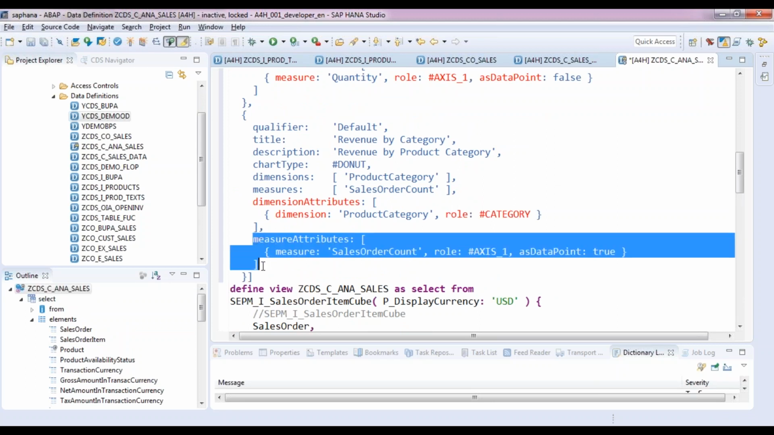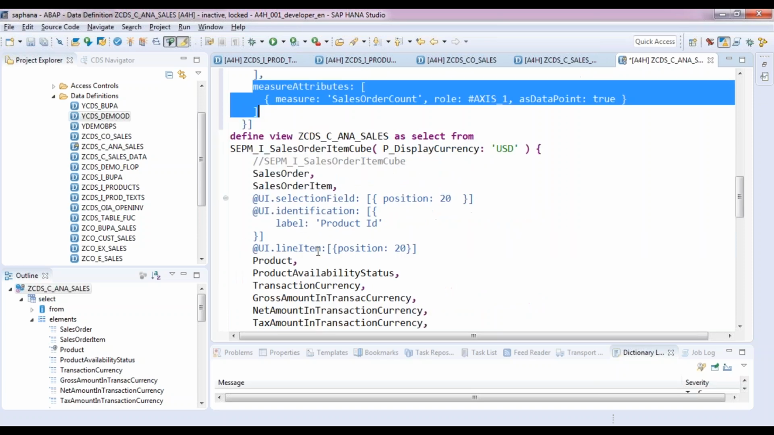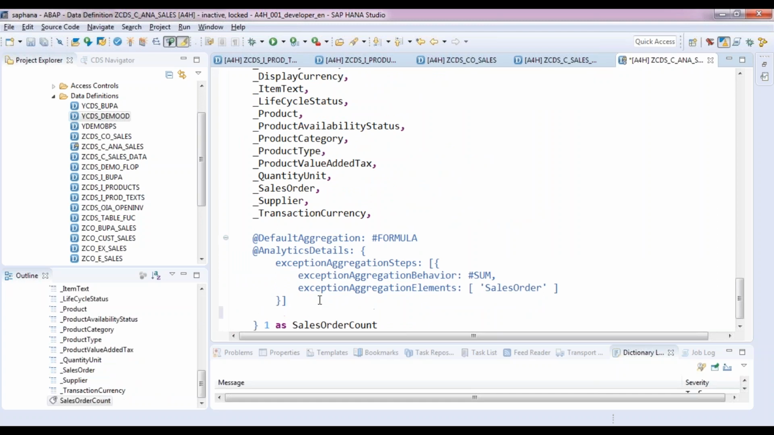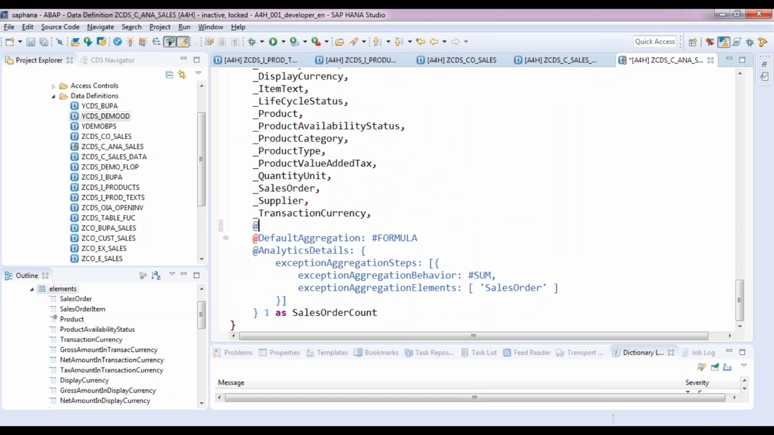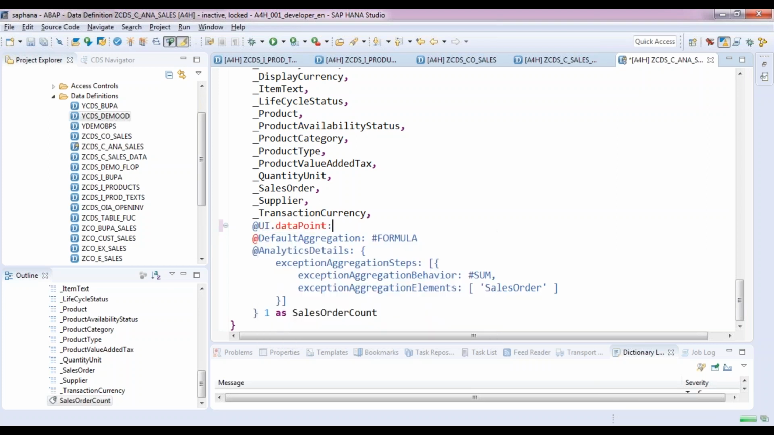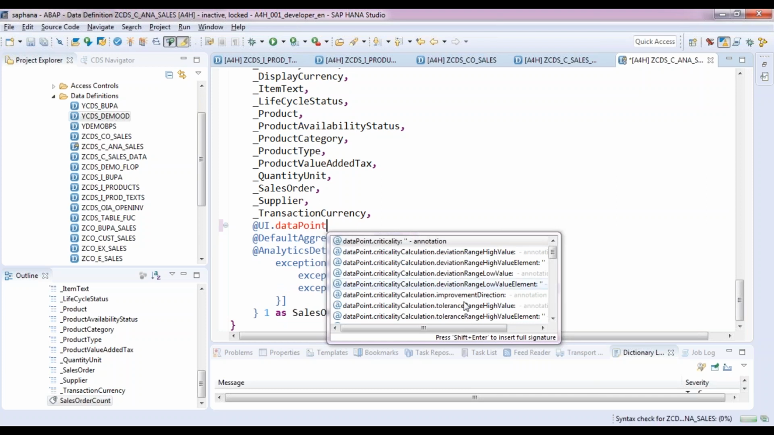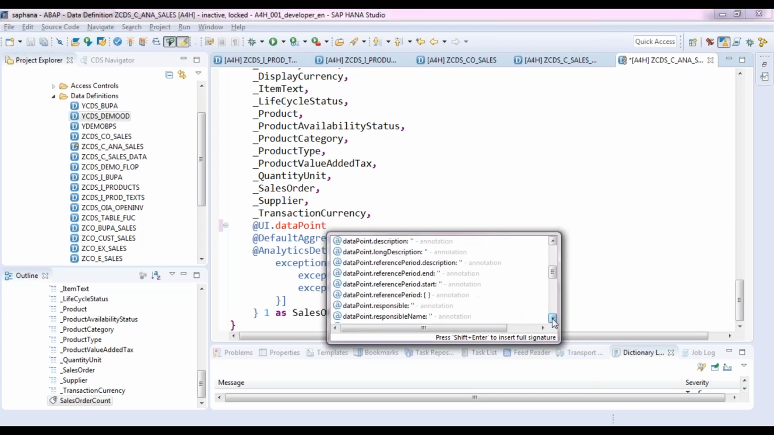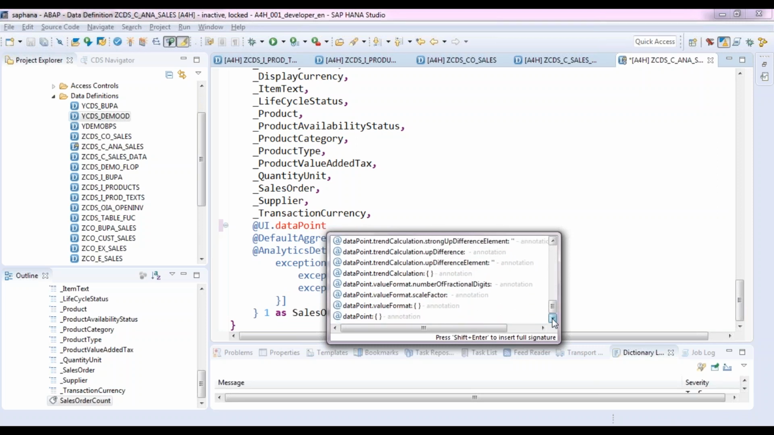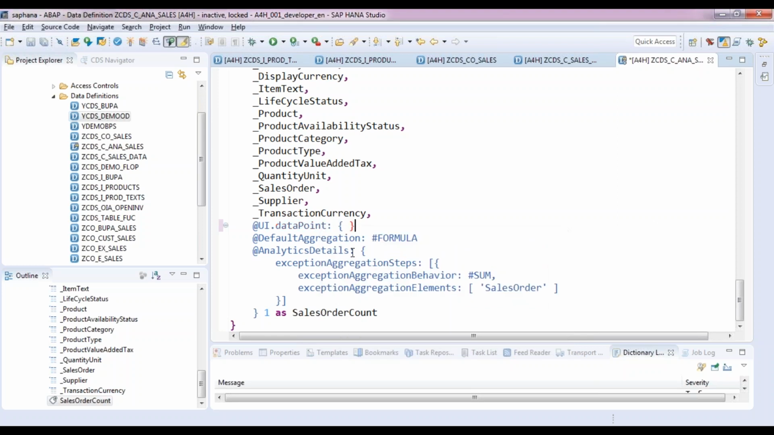Now, a very important point: if you're putting a measure in your chart, that particular property, this is the property, has to be marked as a data point with a UI annotation called dataPoint.dataPoint equals true. So this has to be marked as data point equals true. Data point, let me come down, let me use this.